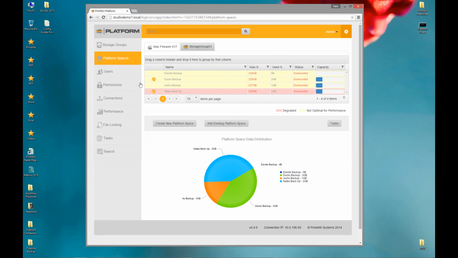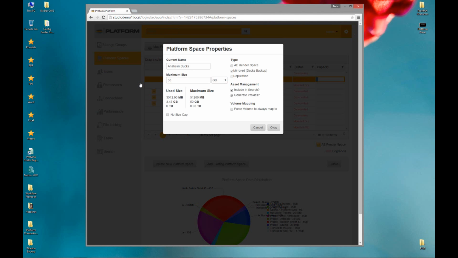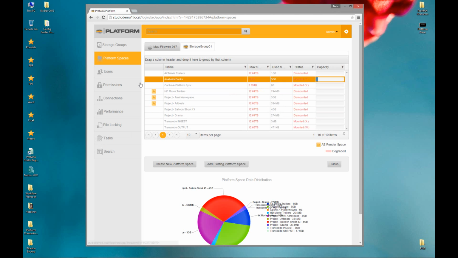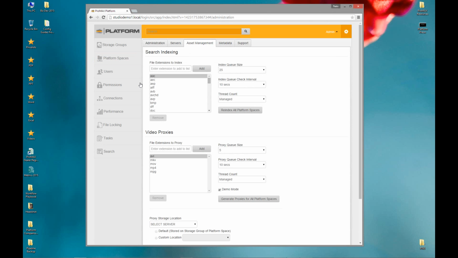And one thing I didn't touch on here, if we go back to that Anaheim Ducks volume, I'm going to right click on that. And in all of our Platform Spaces, we've got this option to include in search and generate proxies. So what does this mean? Well, if we select these options, I'm going to go a little bit deeper here into our admin tools. Our admin tools have the ability to specify what file extensions you want to search for and index, and what types of video files you want to make proxy previews of.